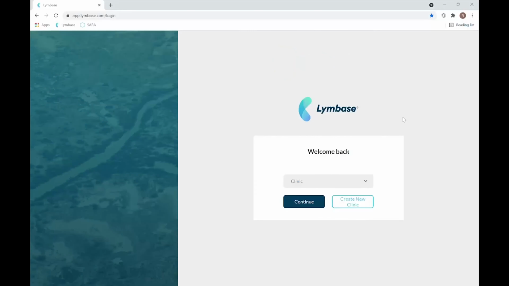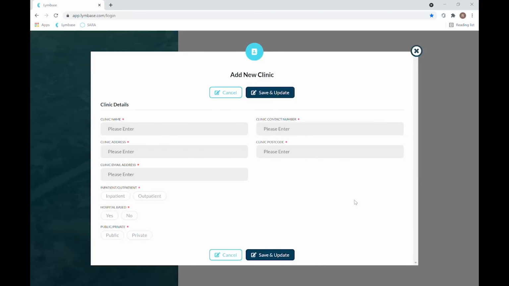In the Add New Clinic page, you will find that all the fields are mandatory as indicated by the red stars. This page is all very straightforward. This selection, hospital-based, refers to the location of your service regardless of whether it's an inpatient or outpatient service. So once these fields are entered and the Save button is hit, you will return to the login page, identify your clinic, and you're in.